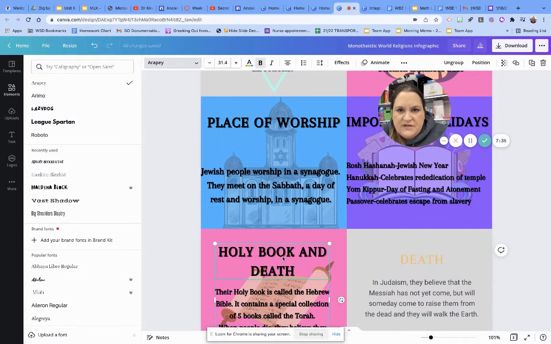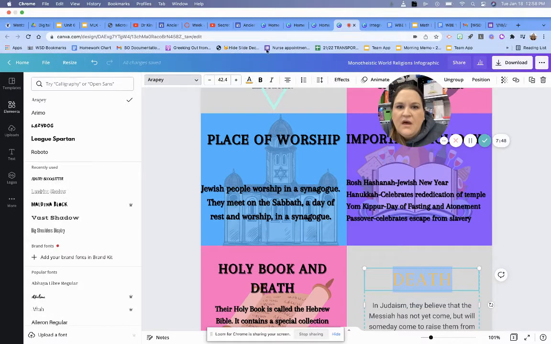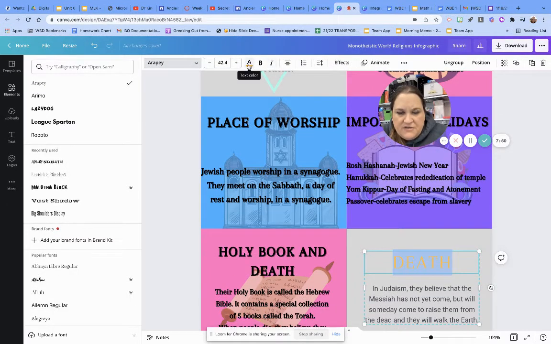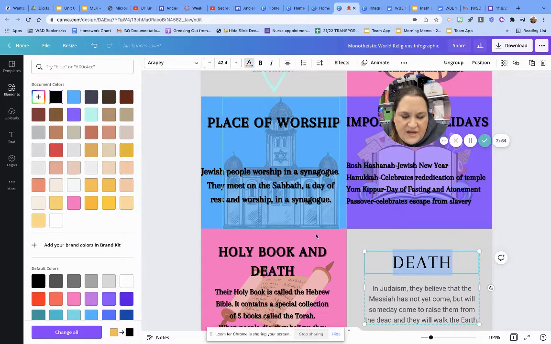What do I have this set at? 31.4. That says it's 31.4. Well, maybe make it a little bit bigger, because I got room. And then I want to also change the color. So if I click this text box here, I can change the color to black. And as you see, I have a shadow even behind my letters.